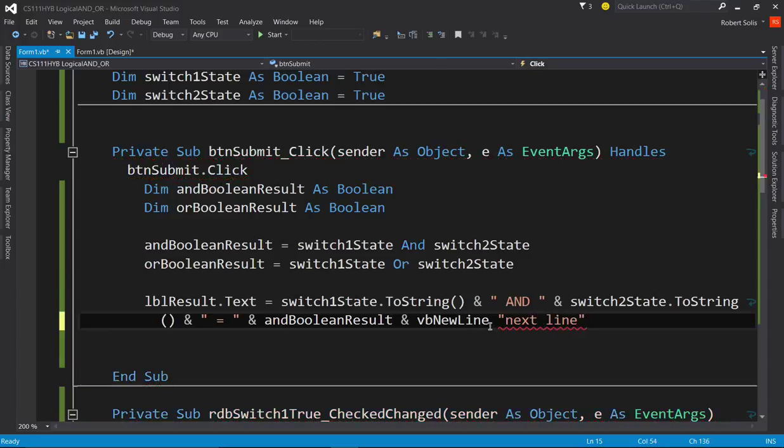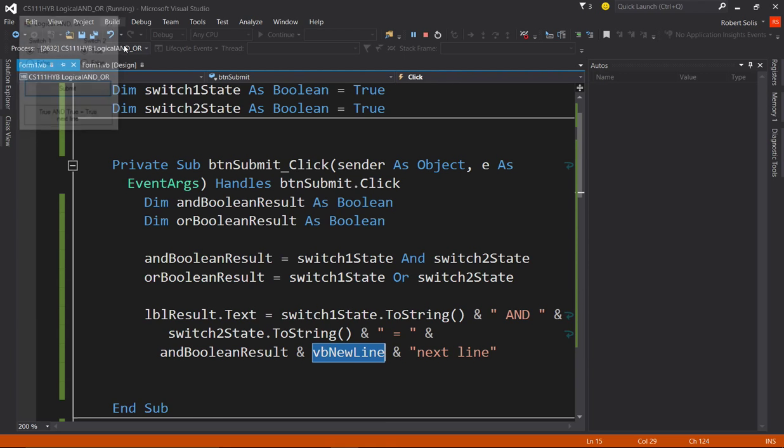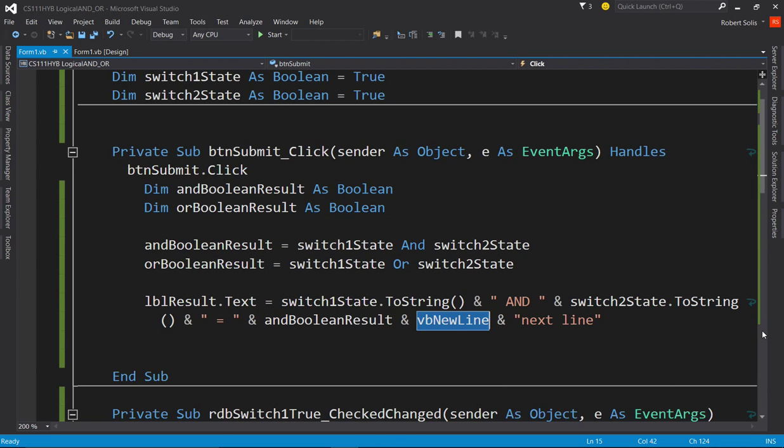You're not going to type this. I'm just giving you an example here. If I went to the beginning of the next line, this text should appear at the beginning of the next line. Let's see. Yep, see how it says next line? It's at the beginning of the next line. So VB new line does that for you. It takes you to the beginning of the next line.